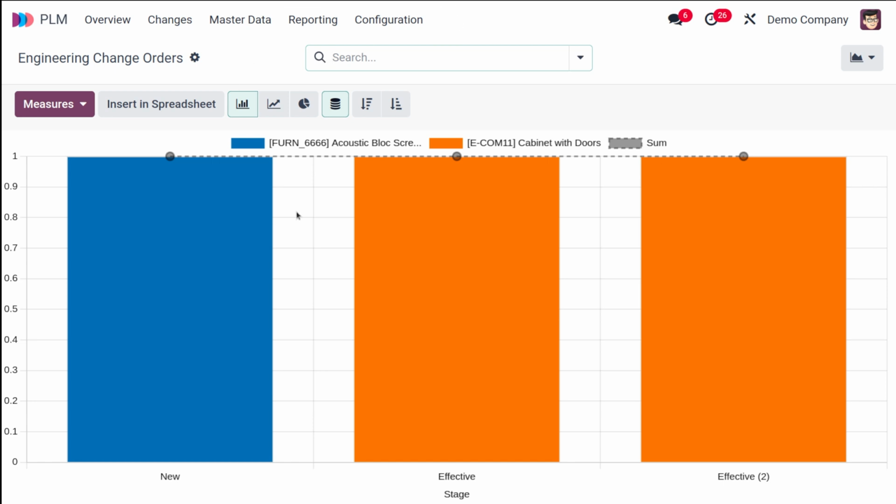The reporting menu provides valuable insights into your ECO processes. Odoo offers a variety of predefined reports to analyze ECO data. So let's explore some of the key reports. Here you have the engineering change orders, where you can find two different reports of the type graph and pivot. So this is the graph view of the engineering change orders.